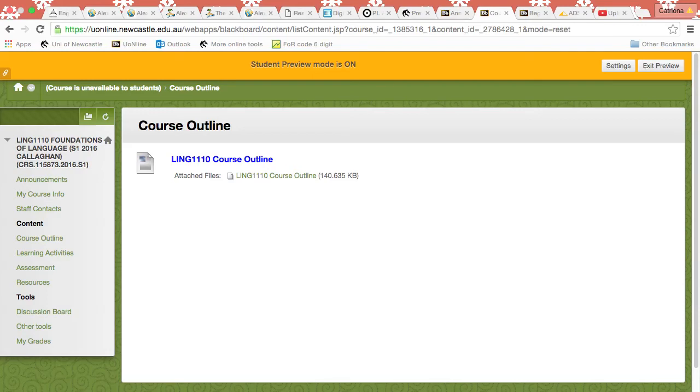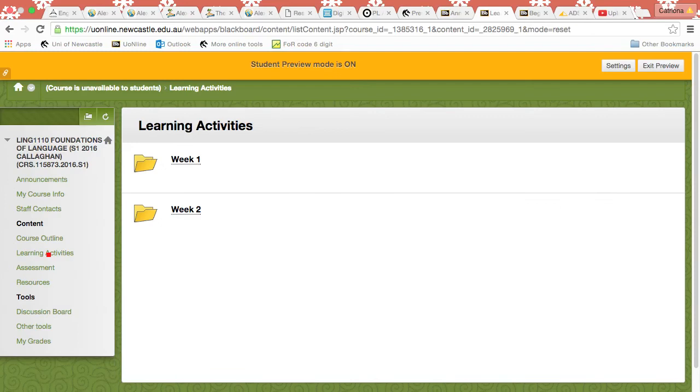The main content for your course can be found under the Learning Activities area on the left-hand menu. When you follow this link, there will be a different folder for each week of semester. We only make the content available as we get to it. So when you go there in Orientation Week or Week 1, you'll find only the folder for Week 1 and maybe Week 2, depending on when you first access the site.